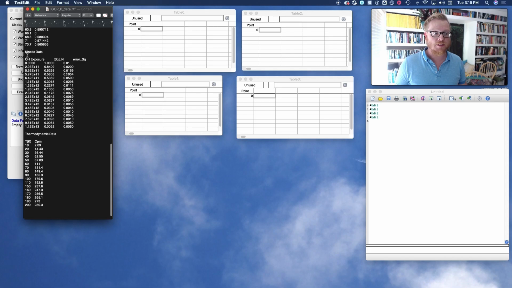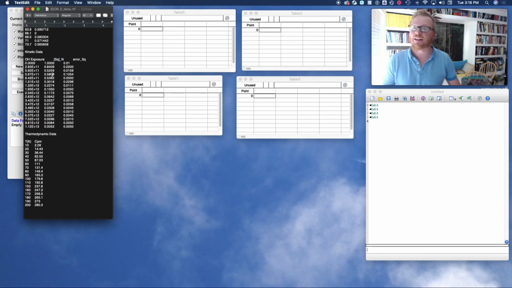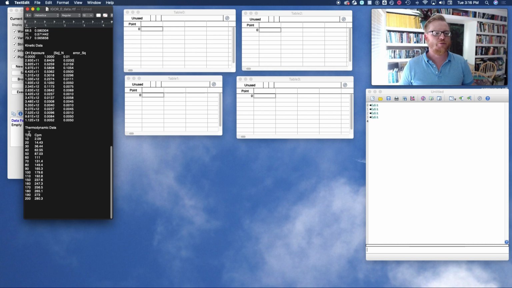So 3 columns of data. That's OH exposure. This is the normalized SQ, that's squalane, a molecule I worked with as a postdoc. So that's normalized squalane concentration, and then the error in the determination of the squalane concentration. And then finally, thermodynamic data, which is temperature in Kelvin and the constant pressure molar heat capacity.